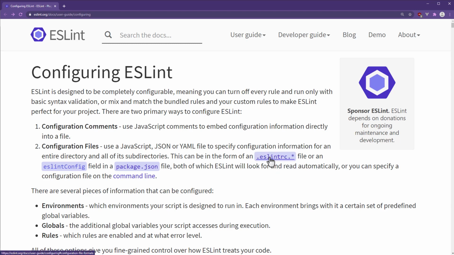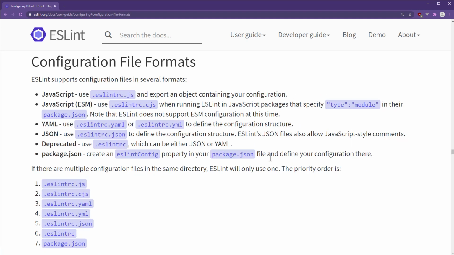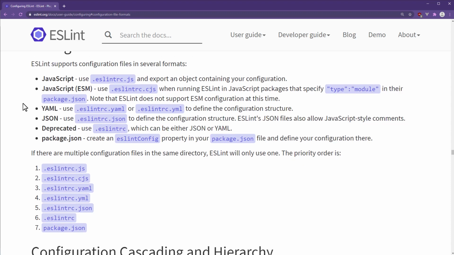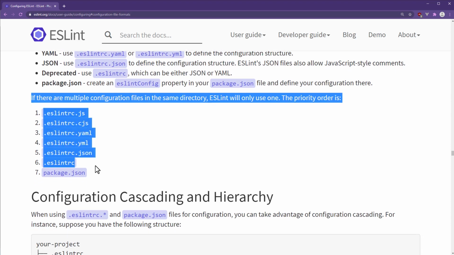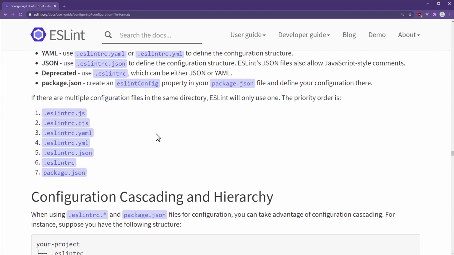If we click on the link, we'll be taken to a section with more information on creating this file. It's telling us that we can use any of the following formats while also providing the priority it will use if we had multiple configuration files. Use the format you're most comfortable with. For this example, I'm going to go with a JSON format.